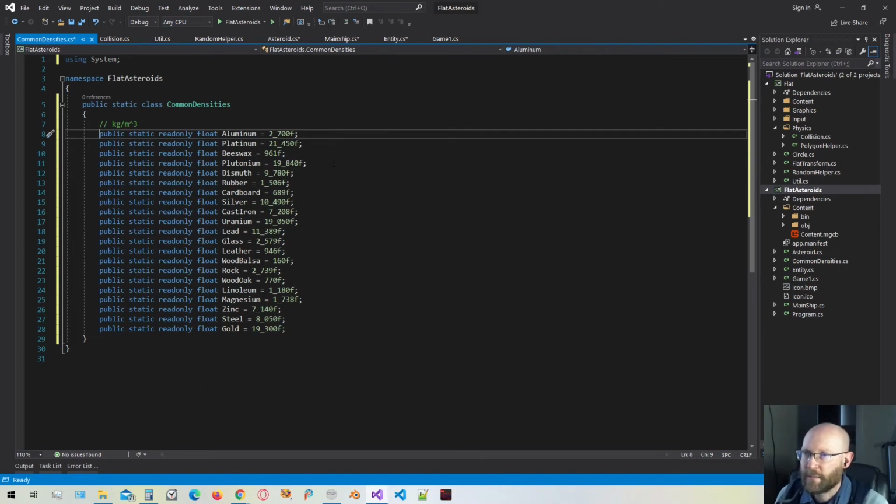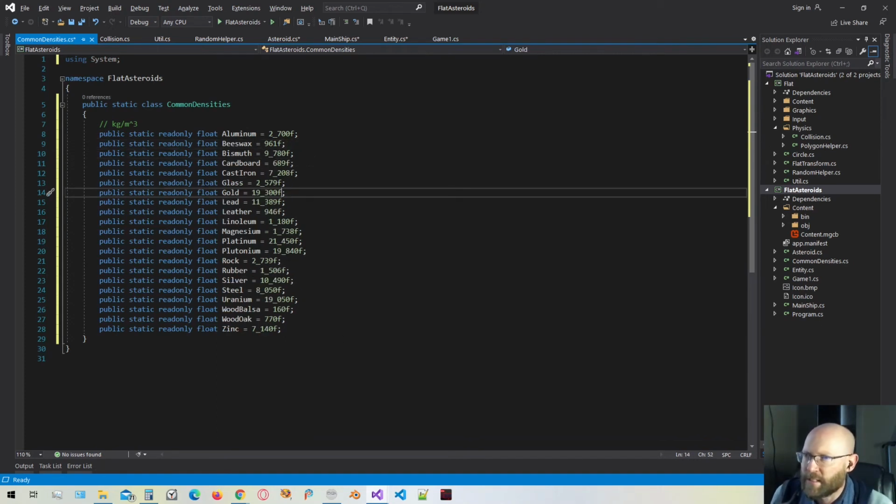So now we have a list of common densities. Just for my benefit, I'm going to put these all in alphabetical order, so I'll be right back here in a second. Okay, there we are. We have a list of common densities, and they should be in alphabetical order now, although spelling is not my strong suit, but let's move on.